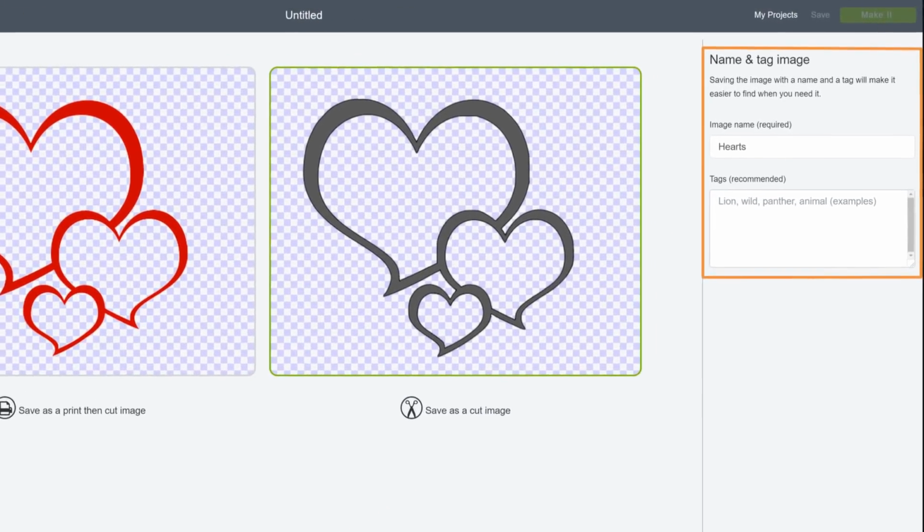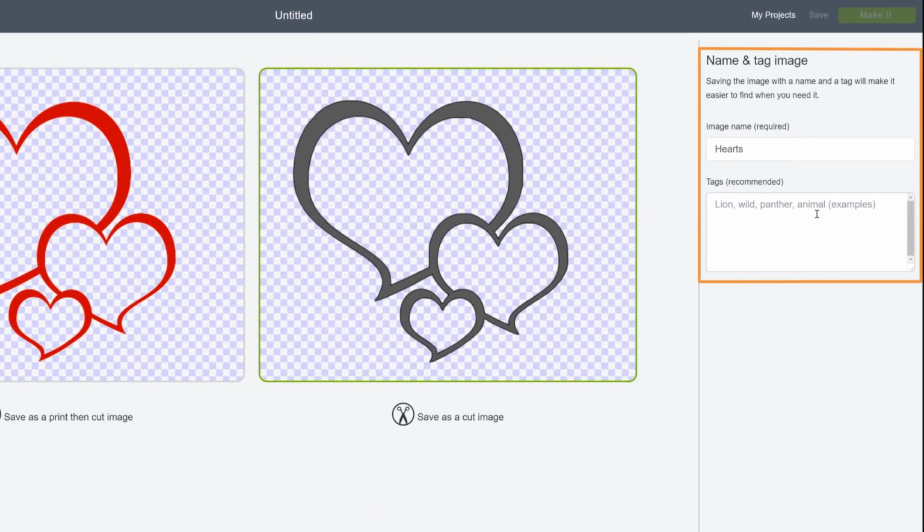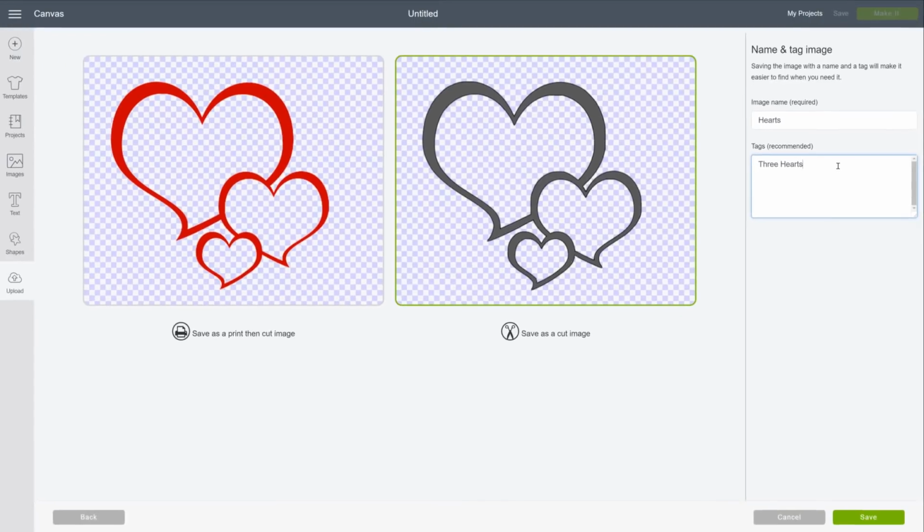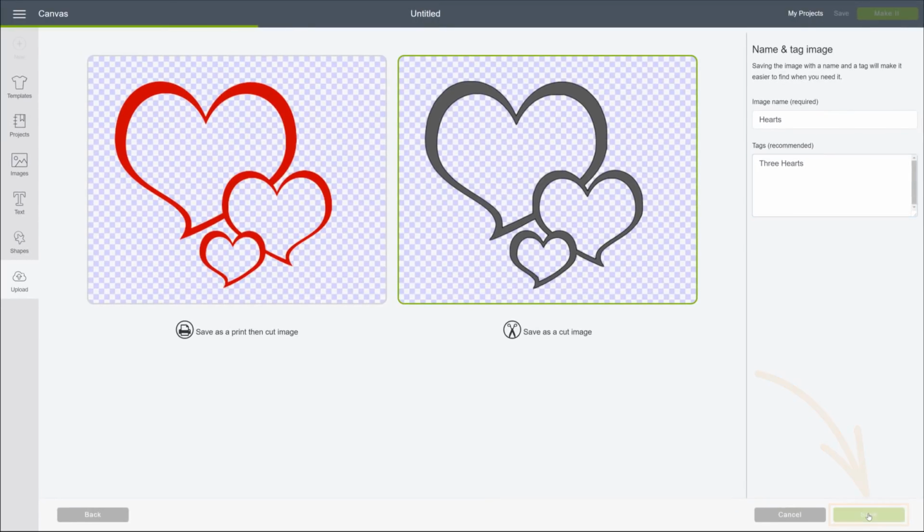I'll give this image a name, a few tags as well, which you will definitely want to do because this is your only opportunity to do so. Tags help the Design Space search engine find your images when you need them. And trust us on this, tags come in handy when your uploads get up there in number, and they will. When you're good, click Save.